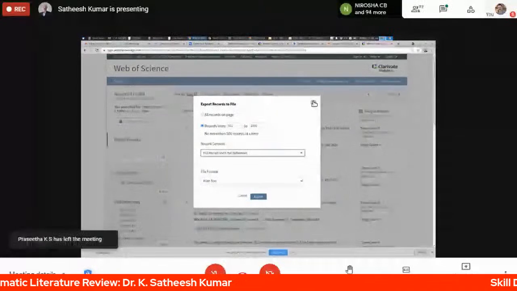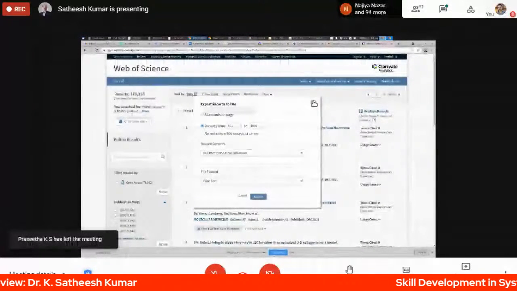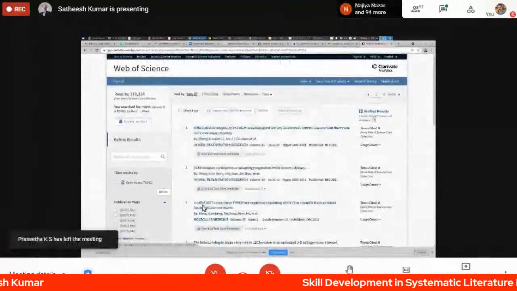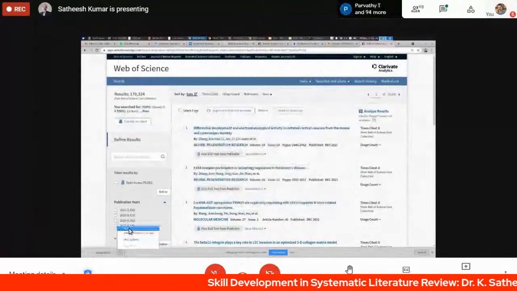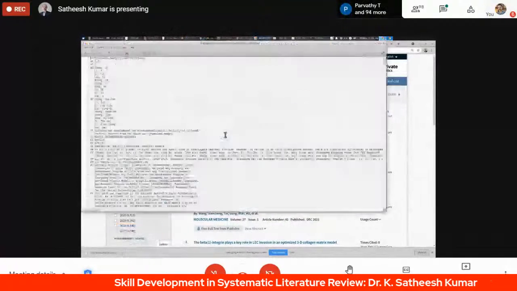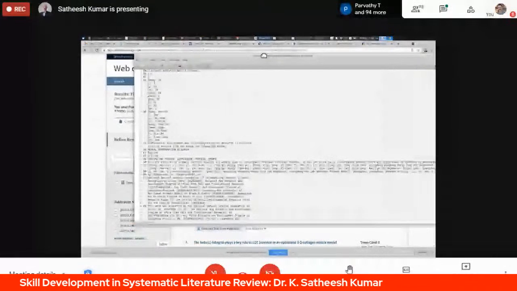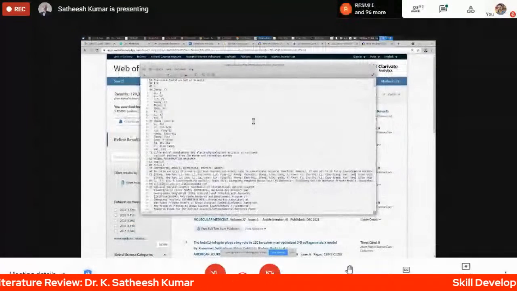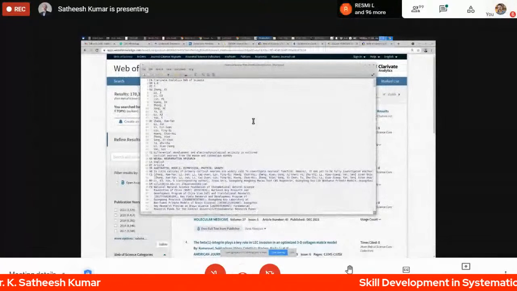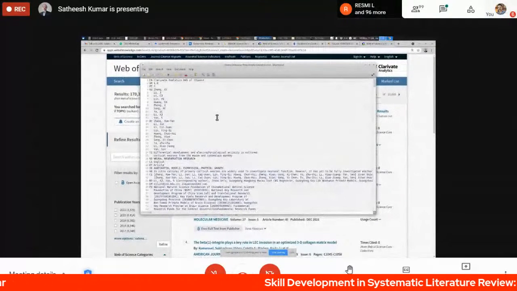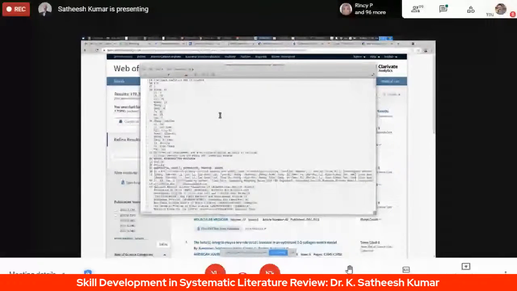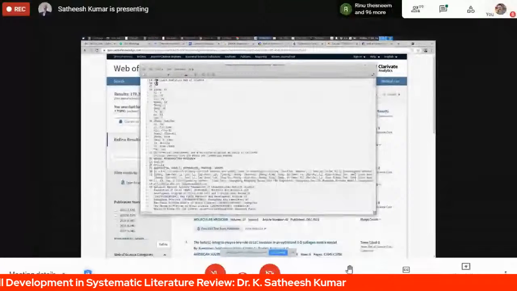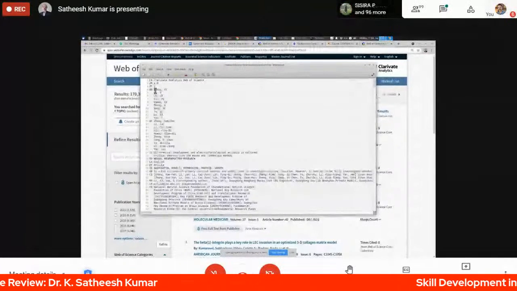So I will show you how the file looks. See, this is how the file looks. I don't know, is it visible to you? Let me see if I can enlarge it. No way, I cannot enlarge it. I hope it is visible. The first line is FN Clarivate Analytics Web of Science, version 1. PT means publication type, it's a journal. AU means authors, these are the authors.